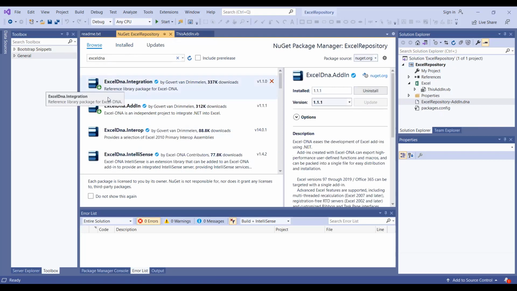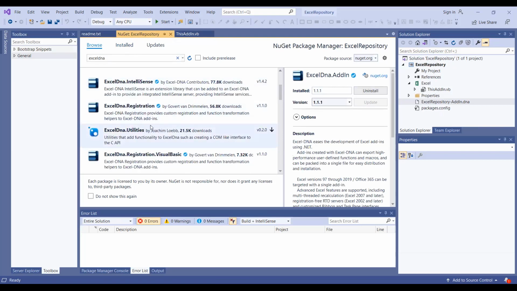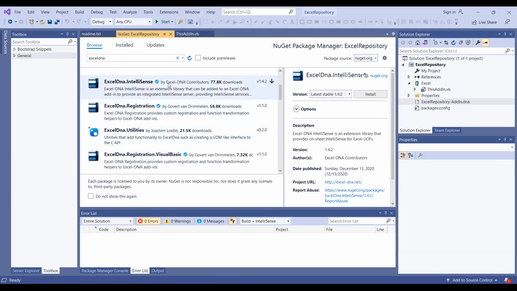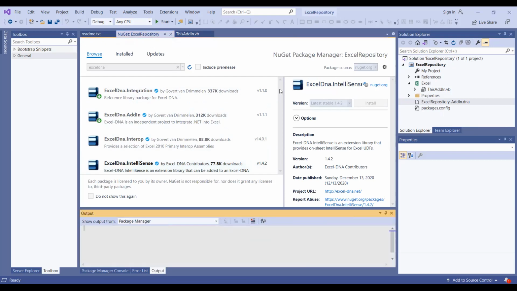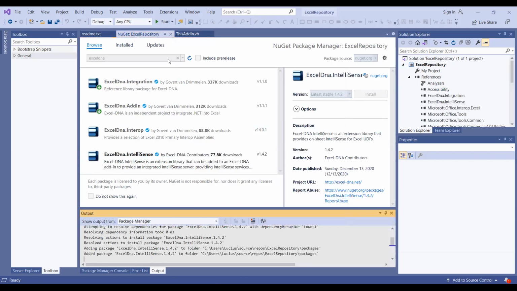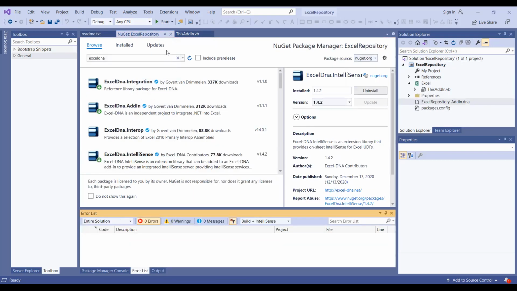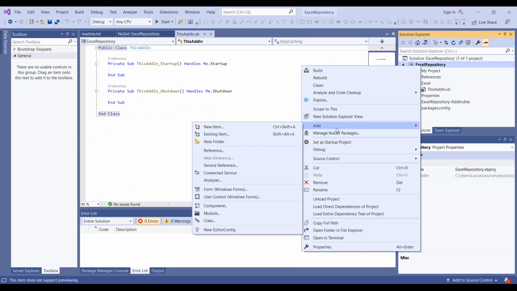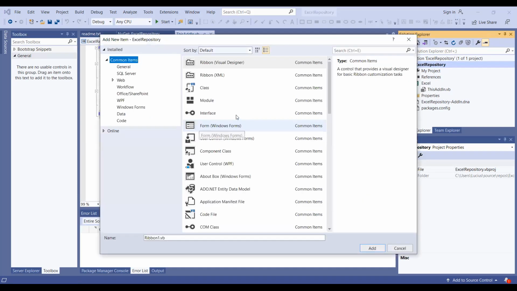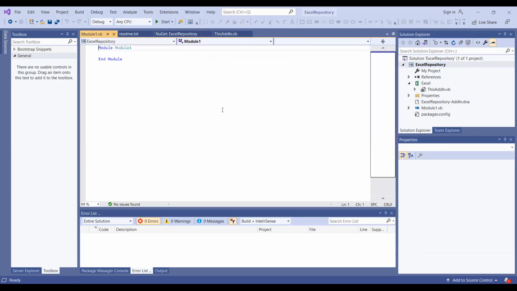Go back to browse. These should have green arrows. And we're going to go to Intellisense, ExcelDna Intellisense. It's the bottom one, if you're right at the top. We're going to hit install. Yep. Okay, awesome. There we go. And we don't need to do anything on this page, but we do need to right click on here again, hit add, and we'll go with a new item. What we want is a module this time.